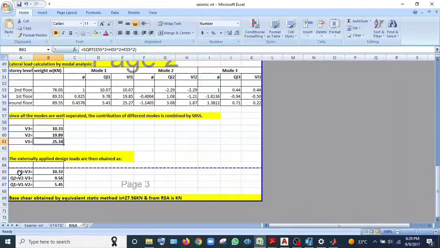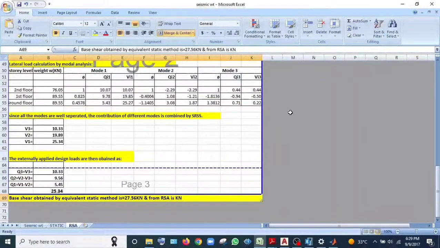Now we'll calculate the value of Q, which is the externally applied load. Q3 is equal to V3. Q3 acts on the second floor, Q2 acts on the first floor, and Q1 acts on the ground floor. So it is simply calculated as this. Q2 is equal to V2 minus V3, and Q1 is V1 minus V2. If we add all these values, then we'll get the base shear as 25.34.